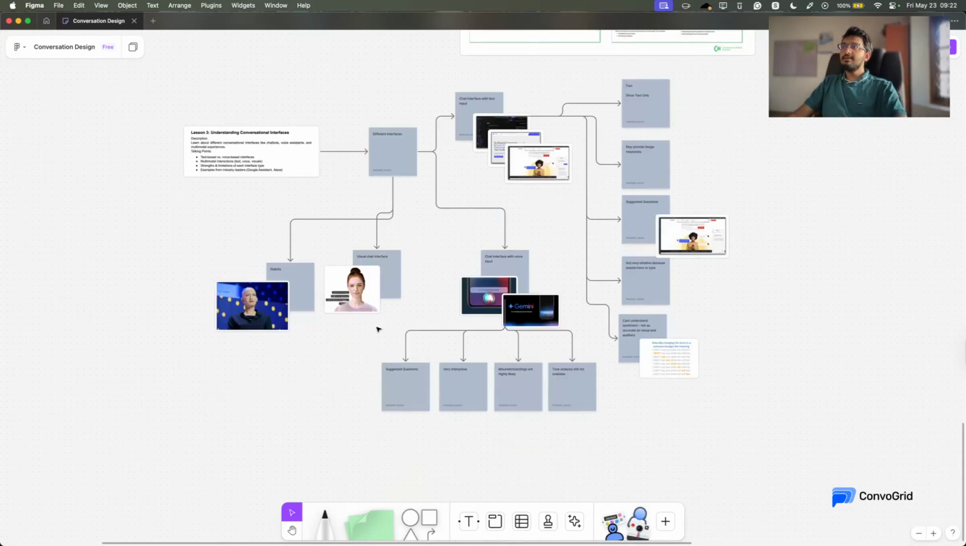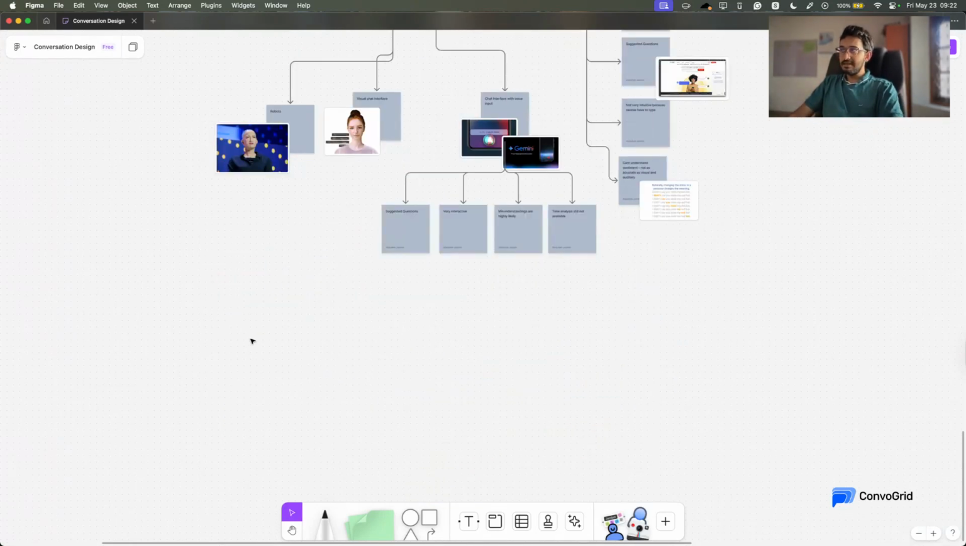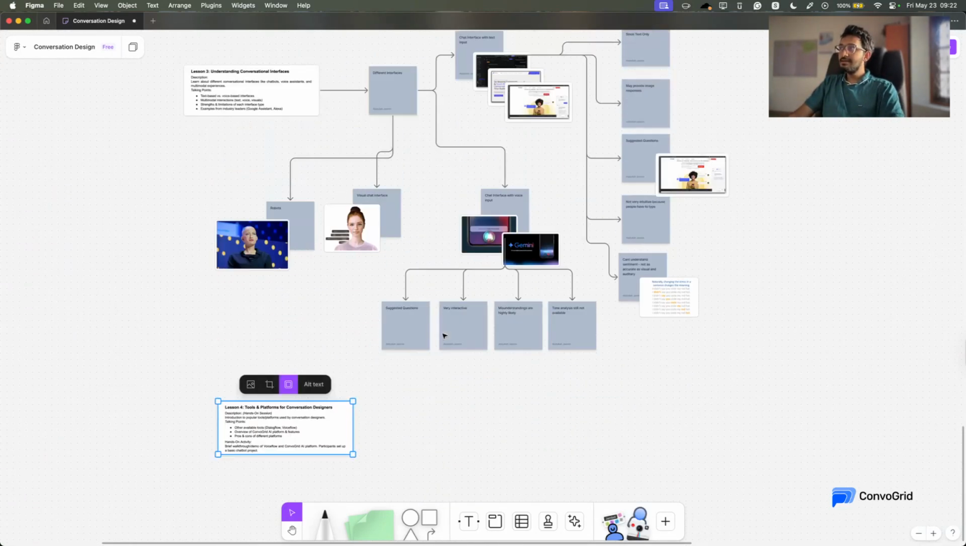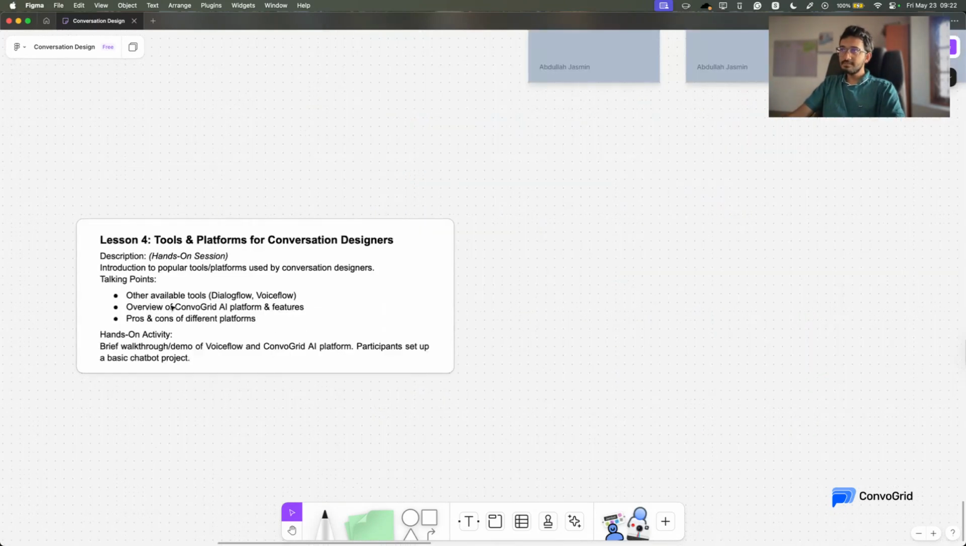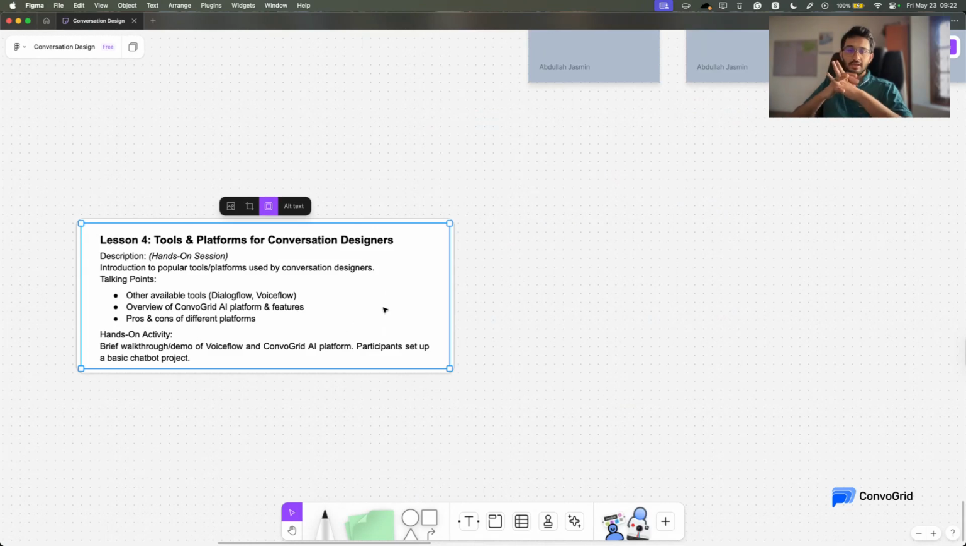Now let's take a look at something different: how we can create a text-based interface, because that's what we mostly deal with. Today we'll show you how you can use something like Voiceflow and also ConvoGrid to create a chatbot. This will probably be structured in two classes because of the time limits. We want to keep it short so that you can get it in bite-sized content. So let's get started.